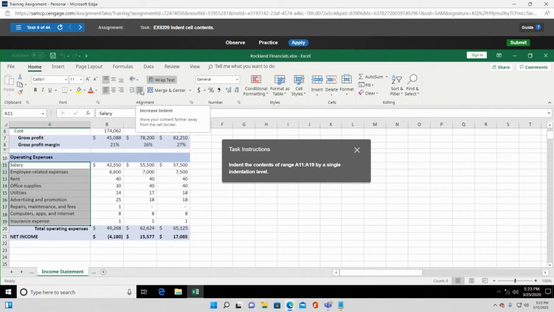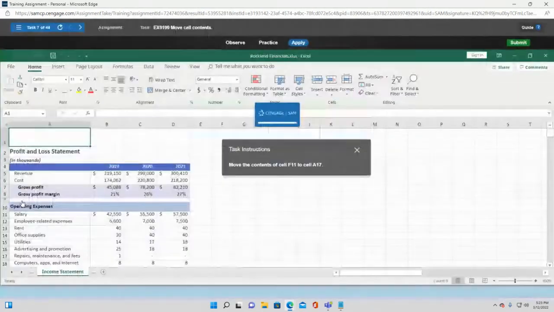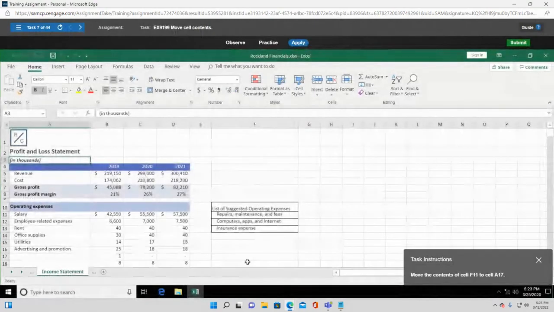Okay, and that's over here in these things. This thing here indents, and this thing here decreases the indent. They said indent it a single level. So that means I just click this once. Boom. Now see it's indented. All right, that was number 6. Number 7.